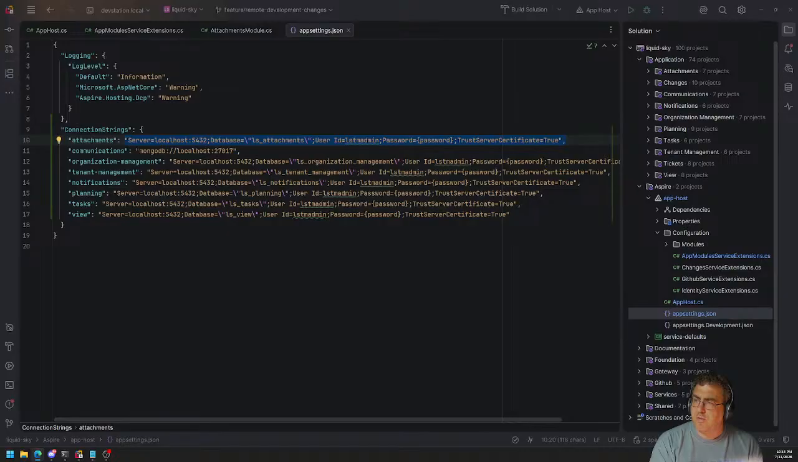What I'm trying to do is not put the password in the code base. So you set it on your machine there. Now, again, these probably shouldn't all have the same password. They shouldn't all be the same user.